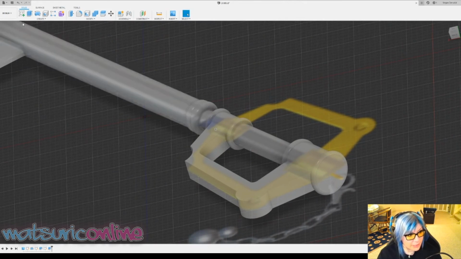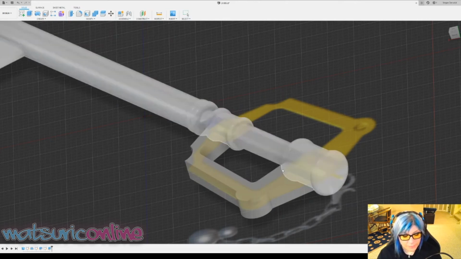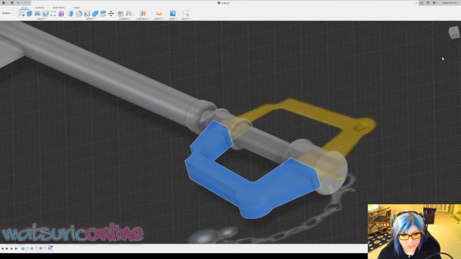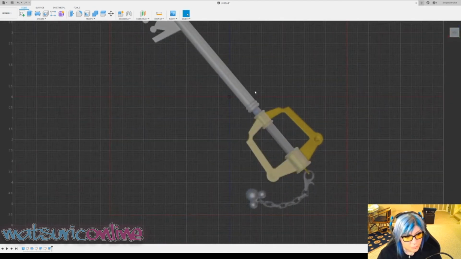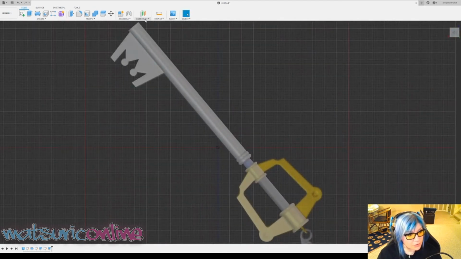So what I'm going to do is go to the create button, and go down to the mirror. I'm going to select bodies from the pattern type. I'm going to select this one. Shoot. Okay. Sorry. There's one more step that you need to do. You need to go into construct, and you need to make a plane.